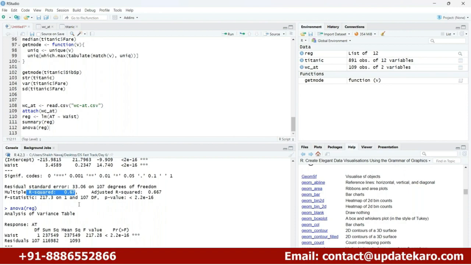If you want to check the F statistic, you can see it over here. This is 217.3 and this is 217.28, which rounded to one decimal point gives 217.3, and the p value is again the same. The p value is less than 2.2 into e raised to minus 16, so again the same value. This 3 star means your model is significant.